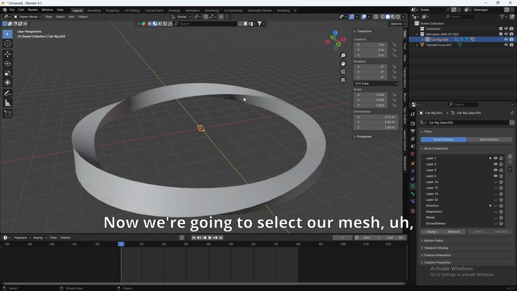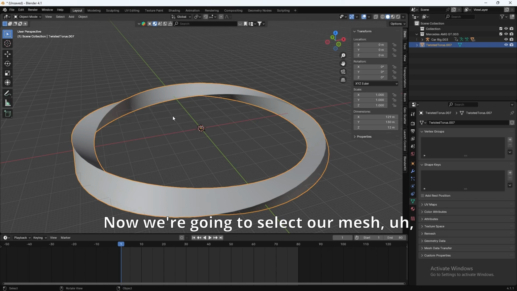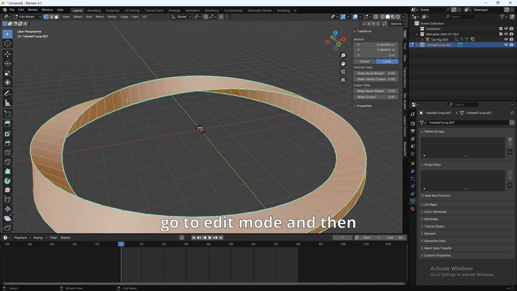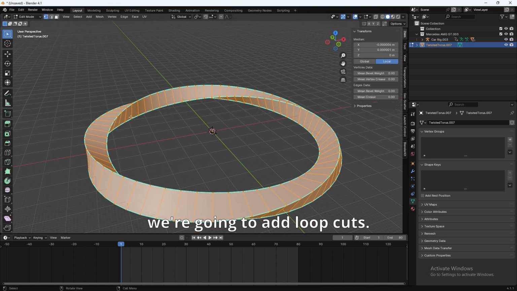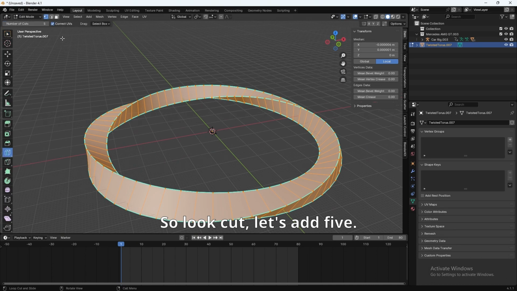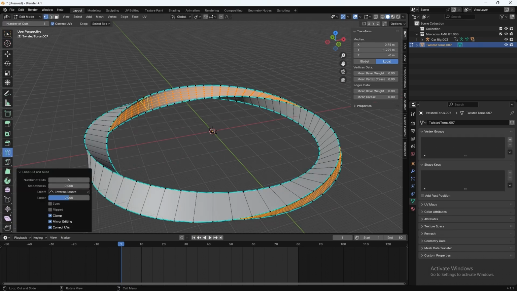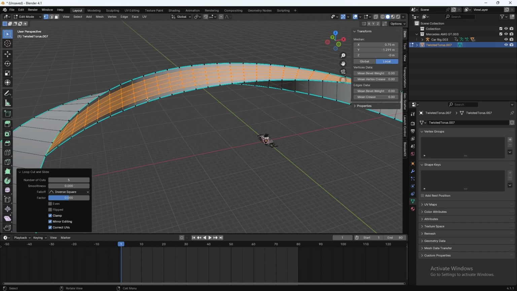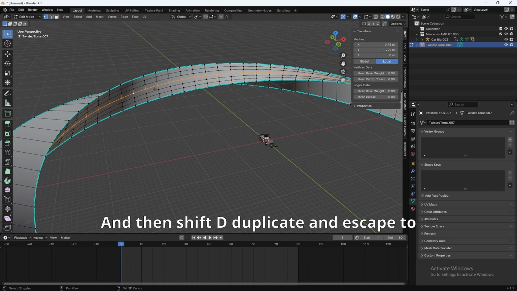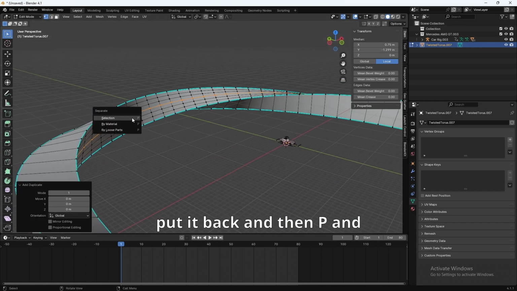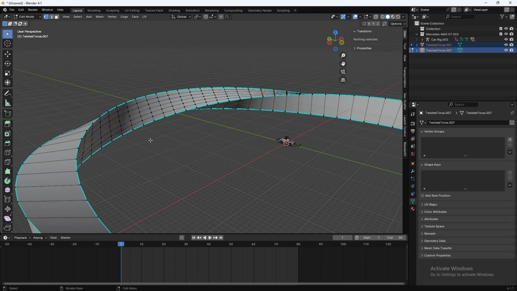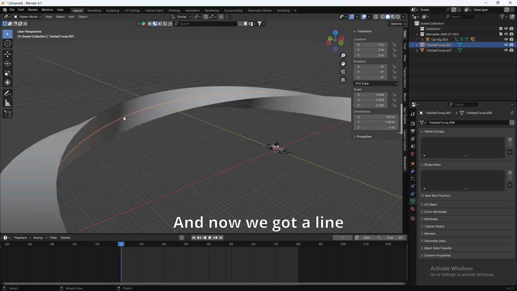Now, we're going to select our mesh, go to edit mode, and then add loop cuts. So loop cuts, let's add 5. Right here, we'll add 5. Boom. And then we'll go back to our selection tool. I'll hold Alt on my keyboard and select the middle line right here. Then Shift D to duplicate, and Escape to put it back. Then P, and separate by selection. And now we've got a line for our car to follow.